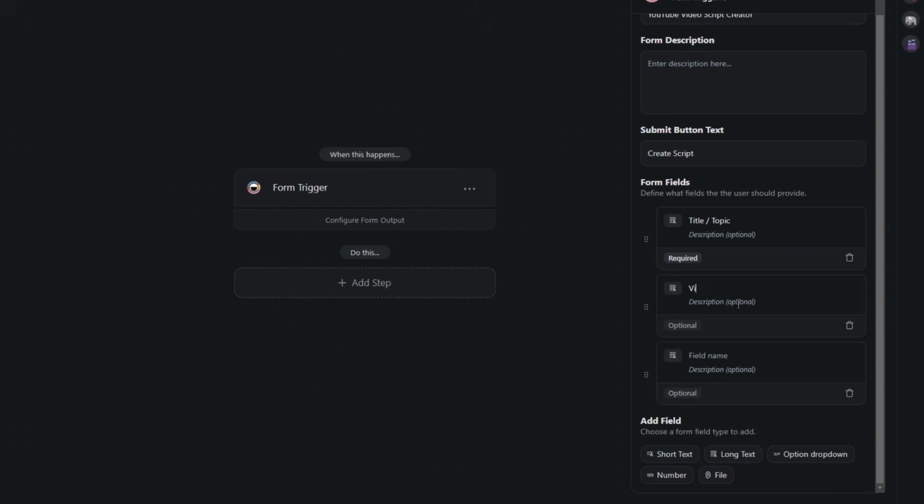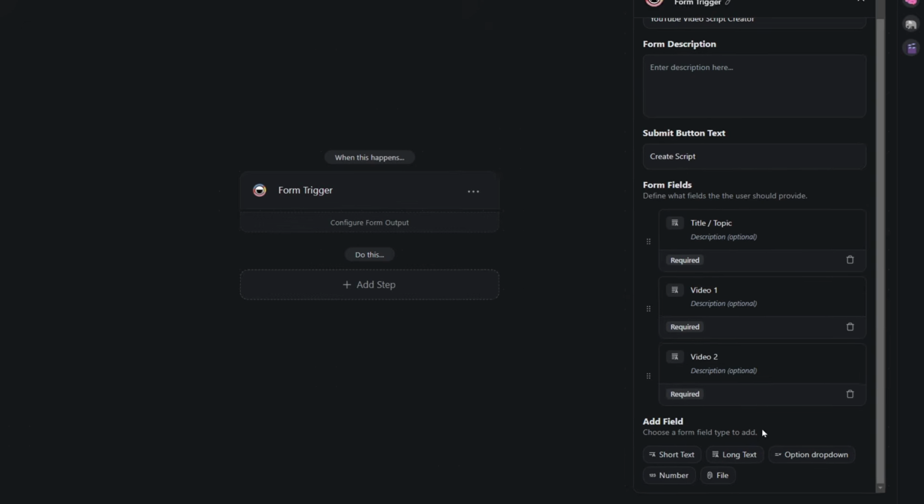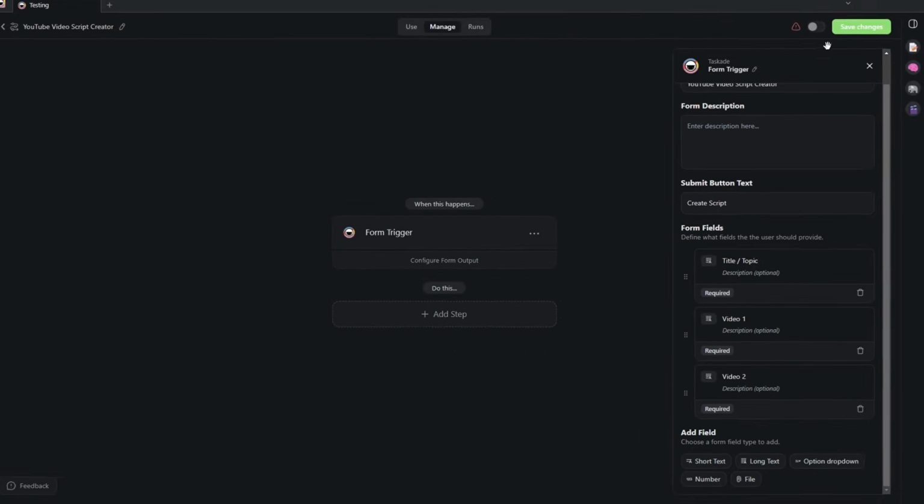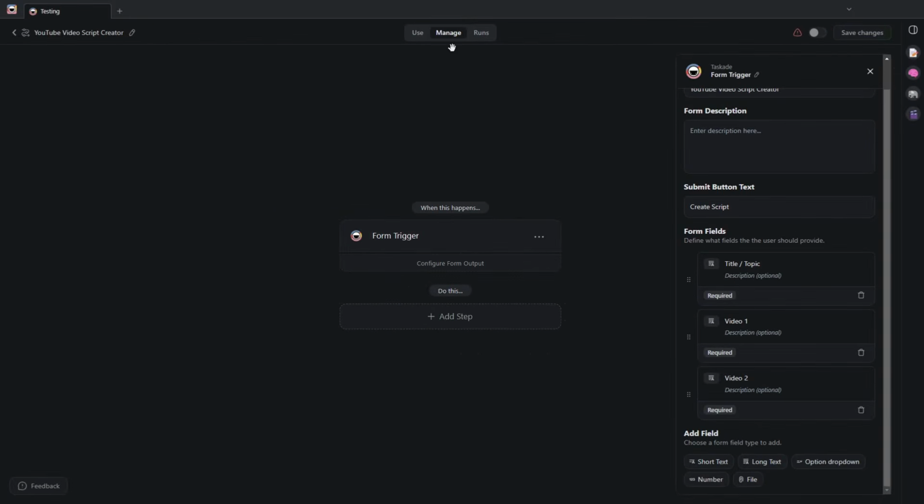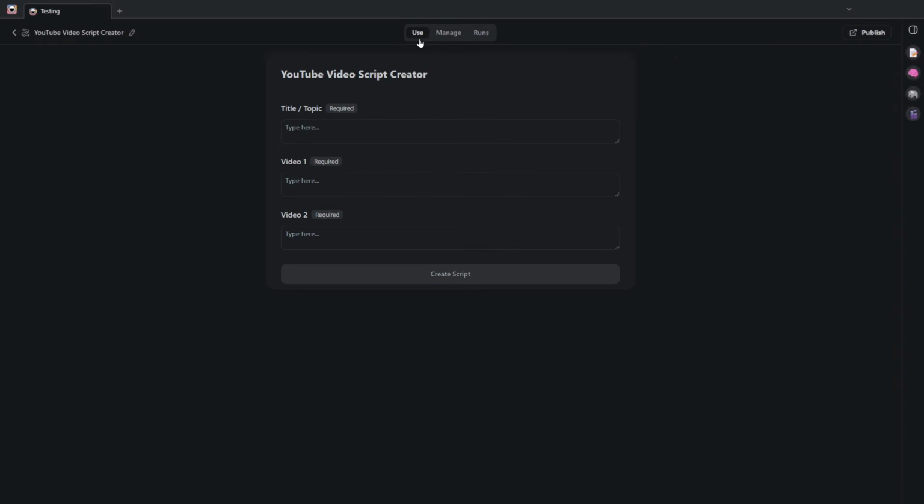For our second field name, it's going to be video 1. This is also going to be a required field. And our third field name is going to be video 2. And I want this to also be a required field. So here, I'm going to click on Save Changes. I'm going to go back here into the Use tab on the top left. And you'll see now that our form is taking shape.